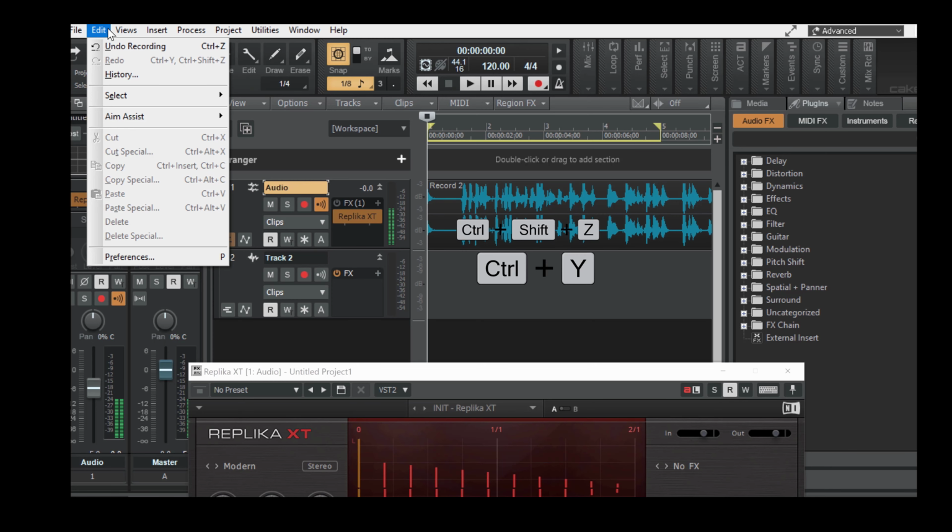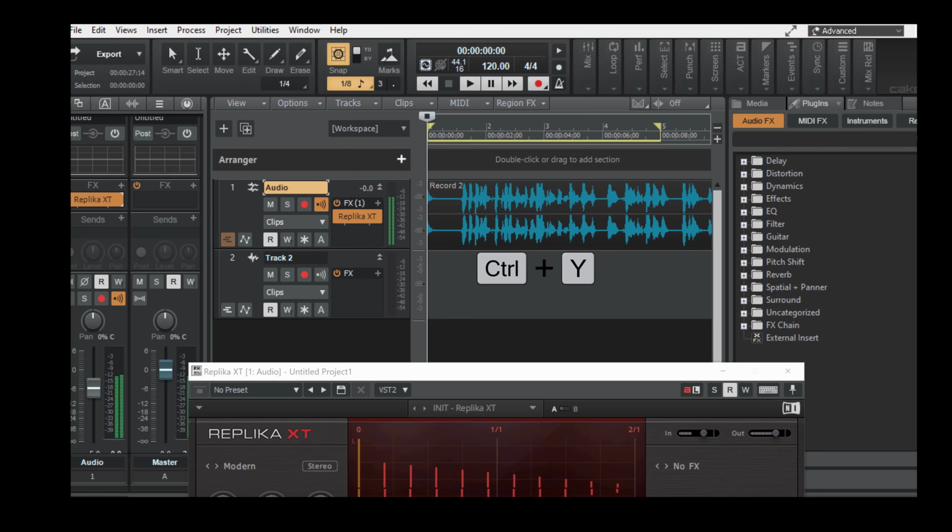Interesting. Always says shortcuts again. Shortcuts are a good thing. Shortcut. Okay, back to work.